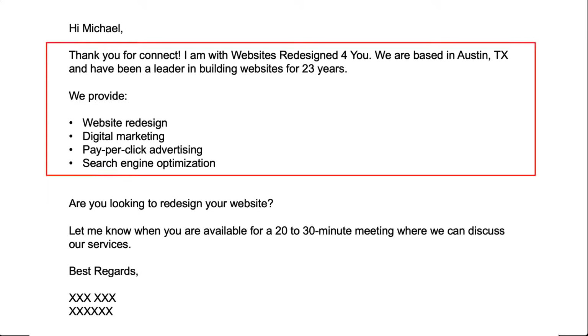I want to highlight some things in this message. Now remember, the don't that I was talking about was don't make the email all about you. And so this email is all about the salesperson. Look at what I've highlighted here. This is who they work for. This is where they're based. This is how many years they've been in service. This is all the services they provide.